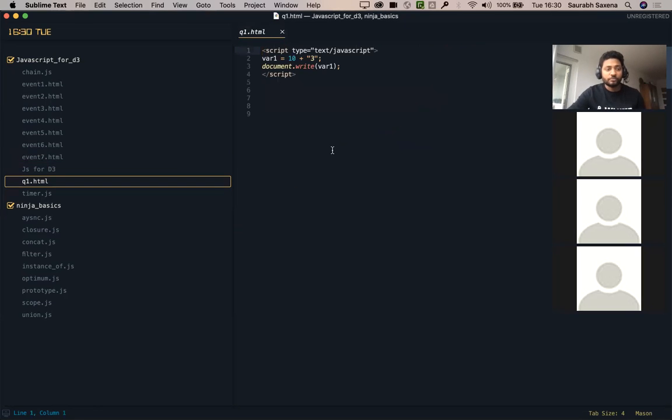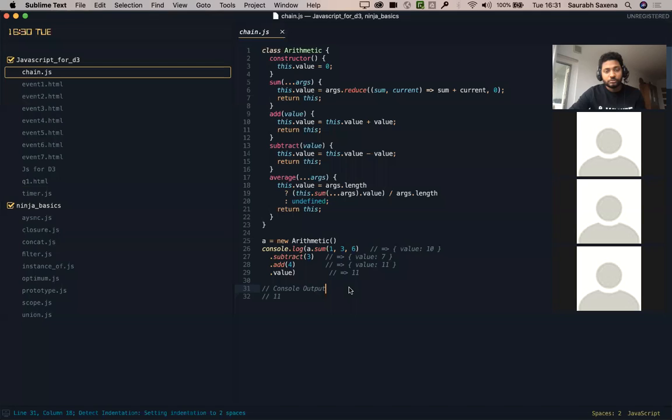Okay, wonderful. So let me give you an example of chaining. If you see this example, it might look really challenging, but what I'm going to tell you about is chaining. You don't need to understand the entire syntax, but the concept behind it. If you see the last line here, we are calling console.log and adding some methods: you can see dot sum, dot subtract, dot add, and dot value.